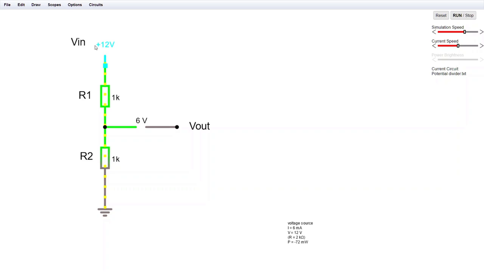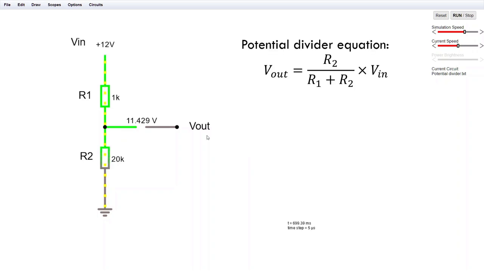So let's say we have a 12 volt input and we want 5 volts at the output just here. Now, as we need almost no current for this application, we can use moderately high resistances. So let's say we choose 20k for R2. Now we can use the potential divider equation to find the value we need for R1, which in this case is going to be 28k. So let's change this to 28k. And you can see that we now do have 5 volts at the output.